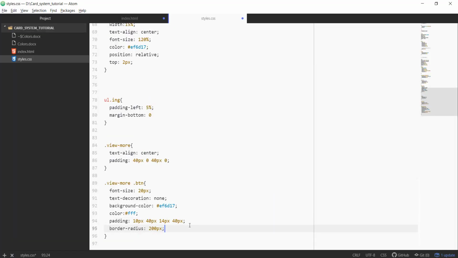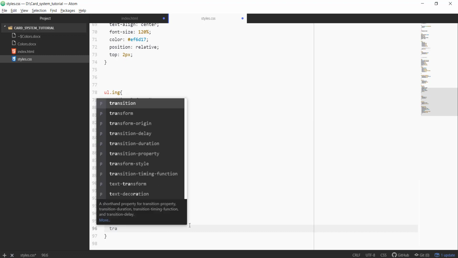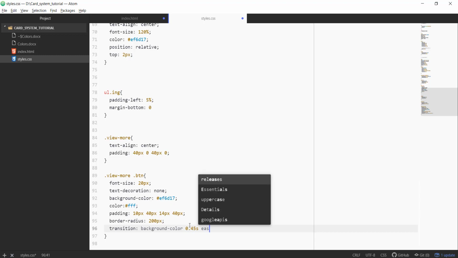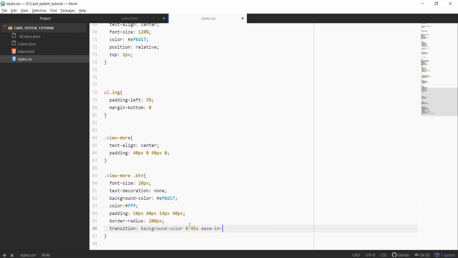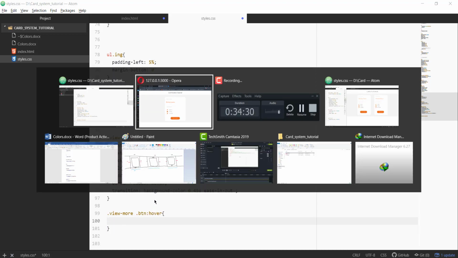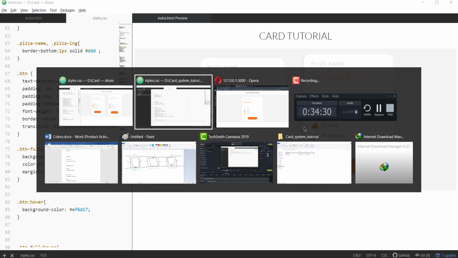Alright, now we can add a transition. So I'm just going to transition the background color in 0.5, half a second, or let's just make it something lesser, and the mode is going to be ease in out. Okay, now let's hover over it, and now we can add the new background color when we transition and hover over it.